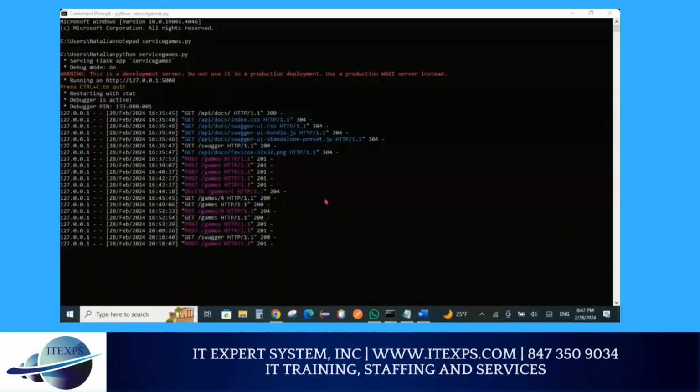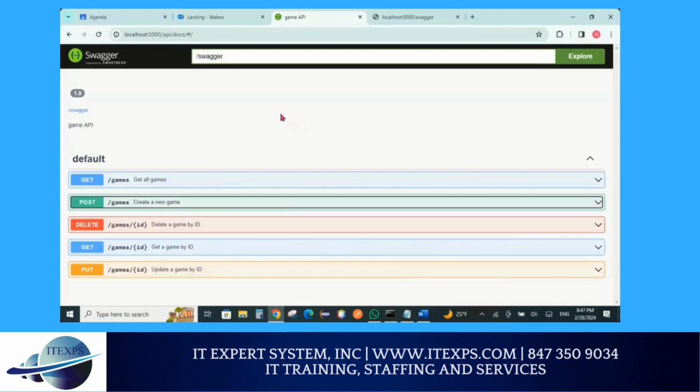Awesome. So now I would like to demonstrate our Swagger implementation. Here we already have our command prompt running. Our server is also running on port 5000. And now we're taking you to our API docs. Here you can see our endpoints for games. And we would like to show you a few.